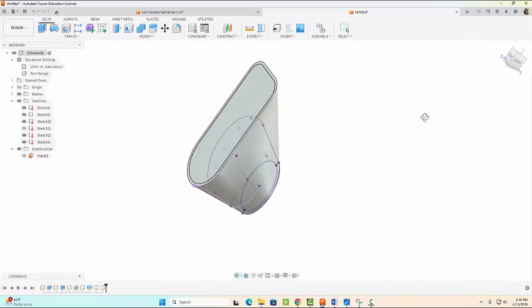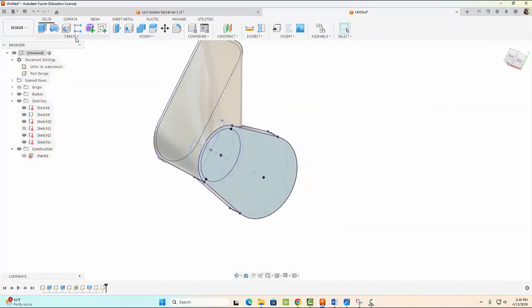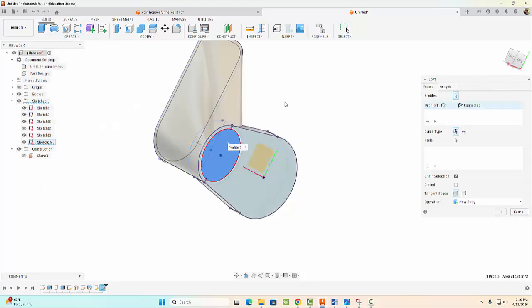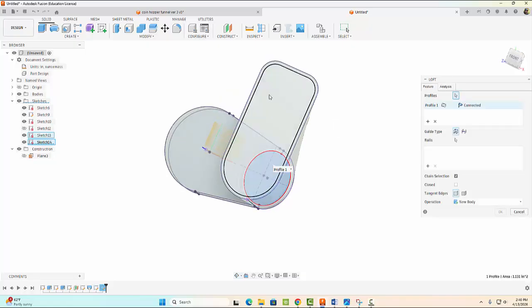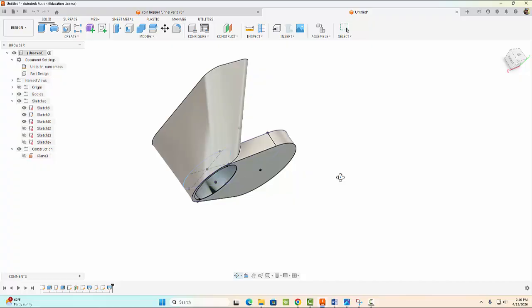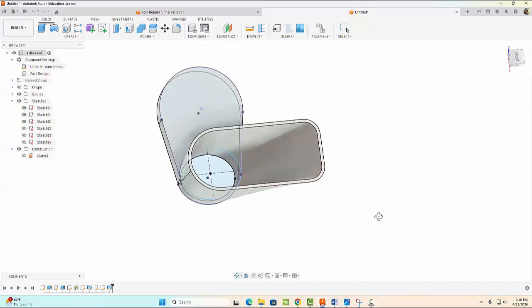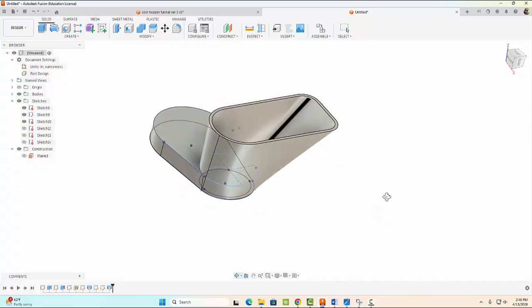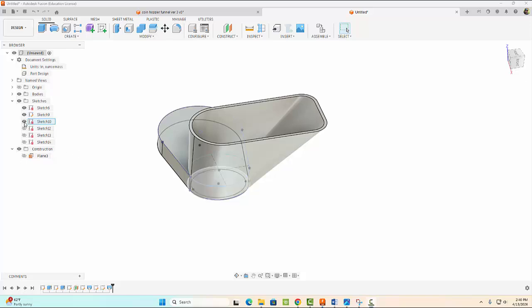Now we're going to do a loft to cut material. So we're going to come to Create, Loft, and we're going to click on that inner circle or ellipse in this inner profile right there, and we're going to select Cut and hit OK. All right, and now we have something that looks like this so that it's hollowed out. All right, let's turn the visibility off on these sketches now.